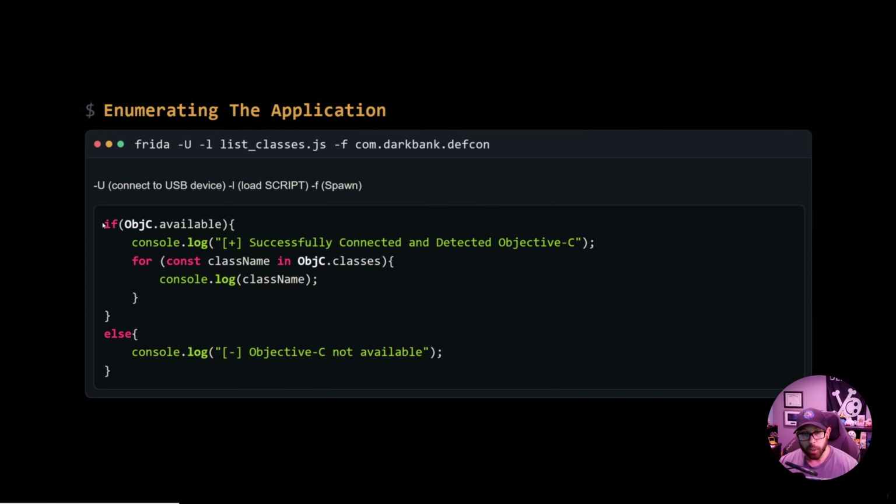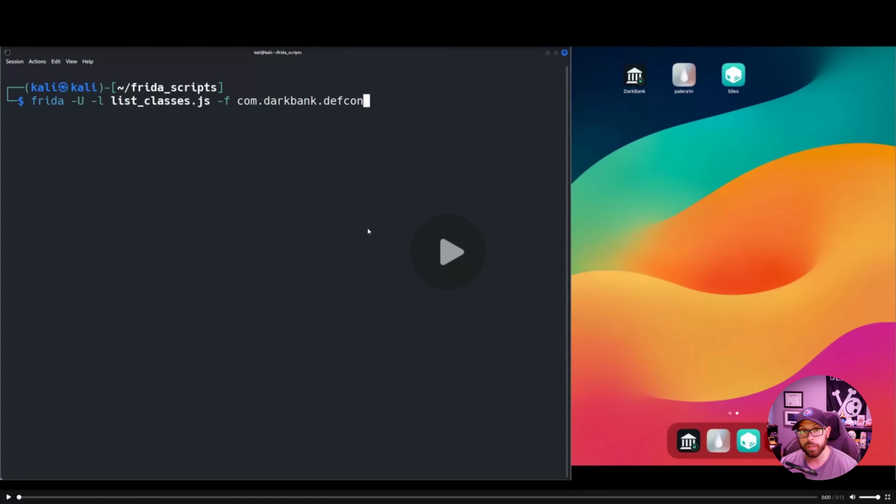com.darkbank.defcon. Looking at the code, this is going to see if Objective-C is available. So is the runtime present? If not, we're going to display to the terminal, "Objective-C is not available." But if it's successful, it's going to say "successfully connected, detected Objective-C," and then we have a simple for loop in here. This is going to loop through the Objective-C classes in that spawned process, take those classes, store them in className, and then we're going to output that to the console using console.log and then that class name. So let's go ahead and run listclasses.js and see what it does.